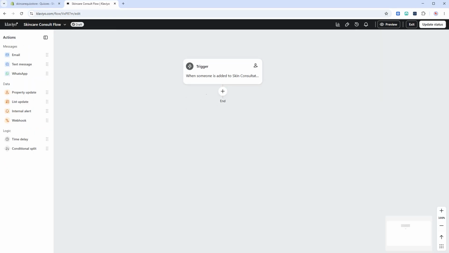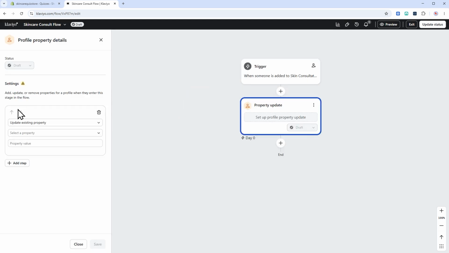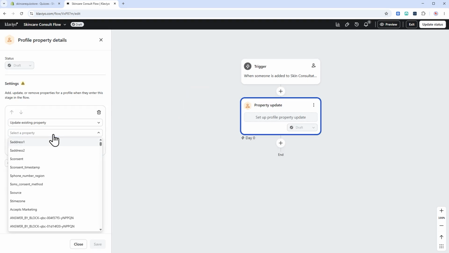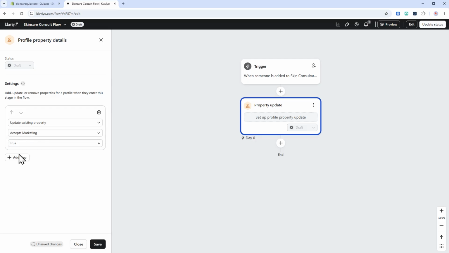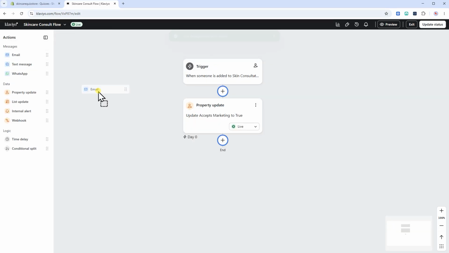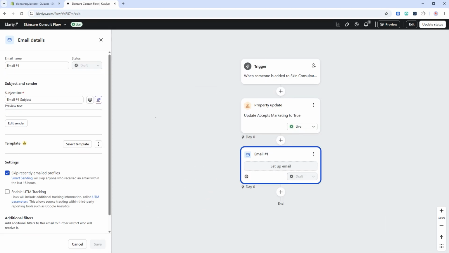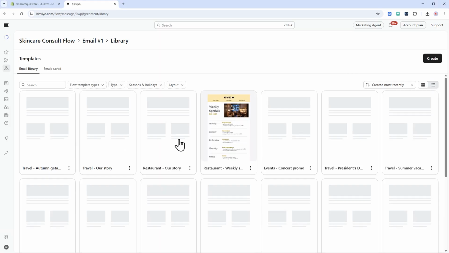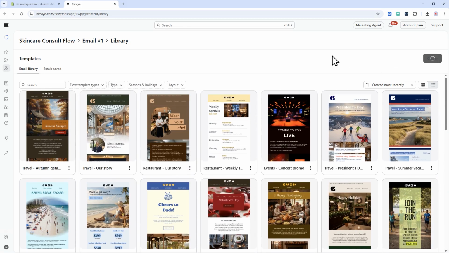If you collected marketing consent in the quiz, add a profile property update step at the start of the flow. Set the property name to Accepts Marketing and the value to True, so Klaviyo registers that this user agreed to receive emails. Below that, add an email action. Give it a subject line and either choose an existing template or create a new one.